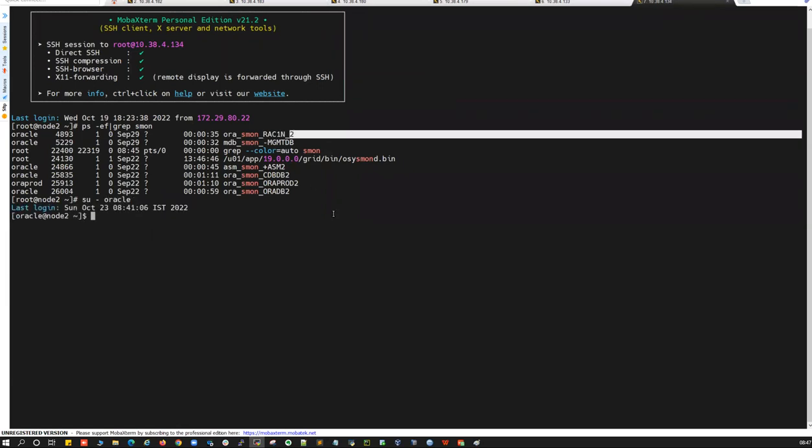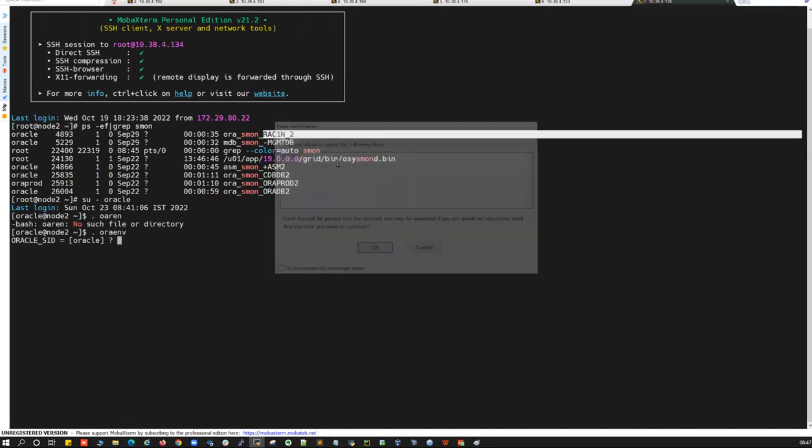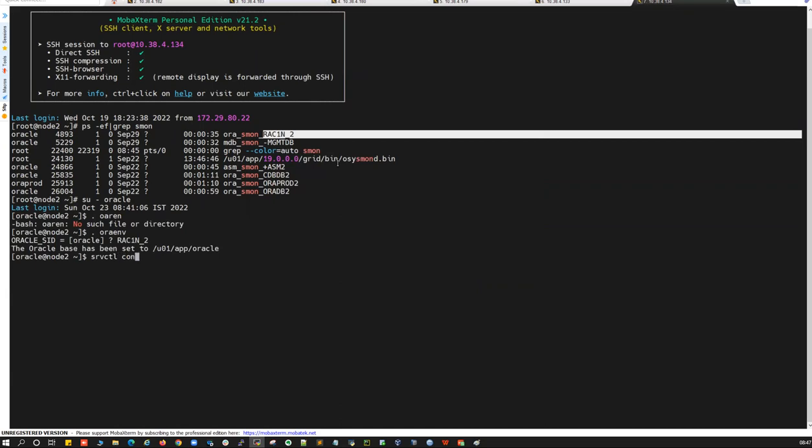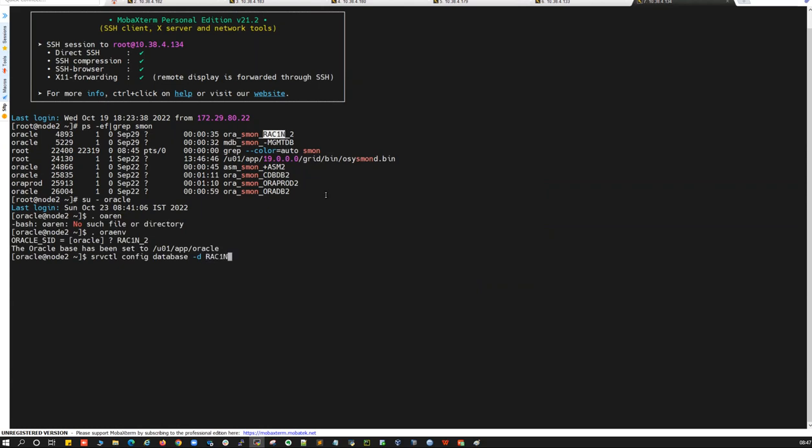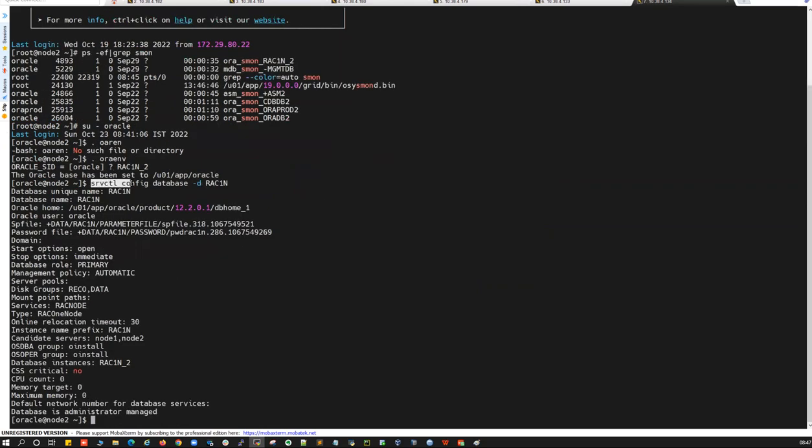And you can validate with one more command. You can set the environment to .varienv, set this instance here, and run srvctl config database -d with your database name, RAC1N. The moment you run this command, srvctl config database, it's going to say whether it's a RAC one node or a RAC database.